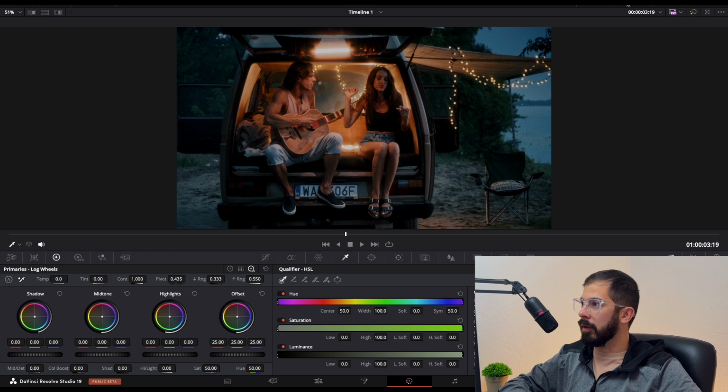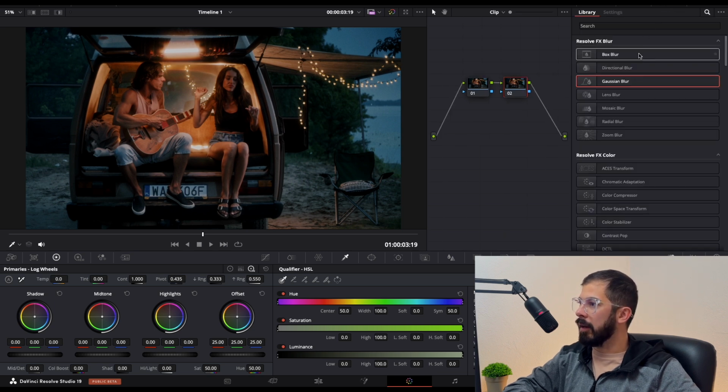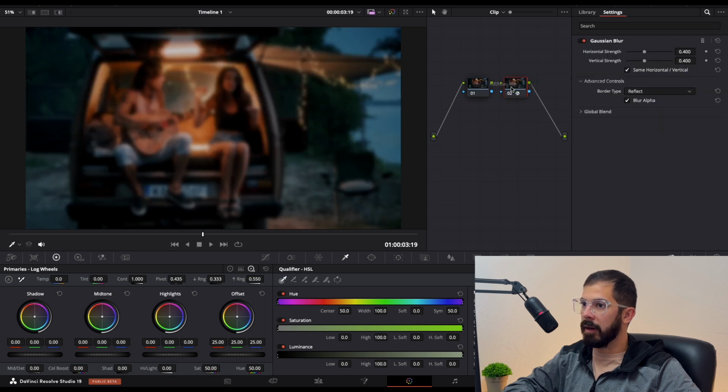Over here we need to extend the node, and Alt or Command plus S, we are adding one more node. Now expand the effects and we need to look for Gaussian blur. Drag it and drop it to our second node.